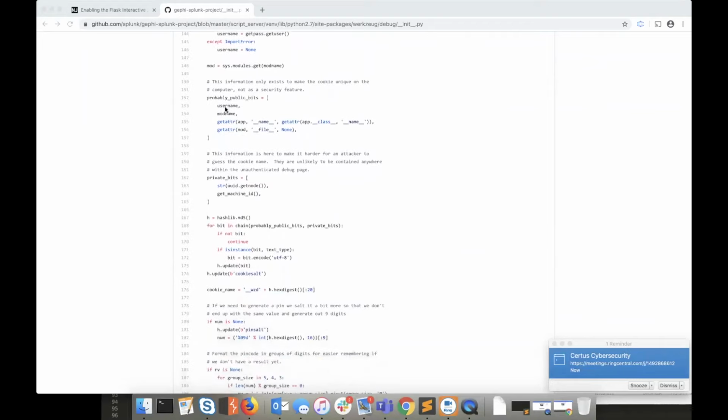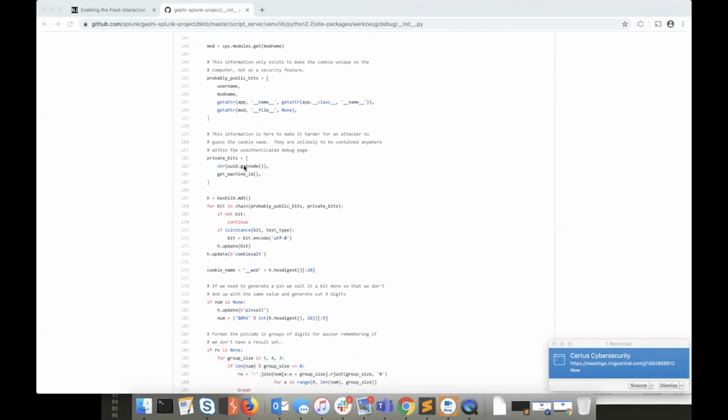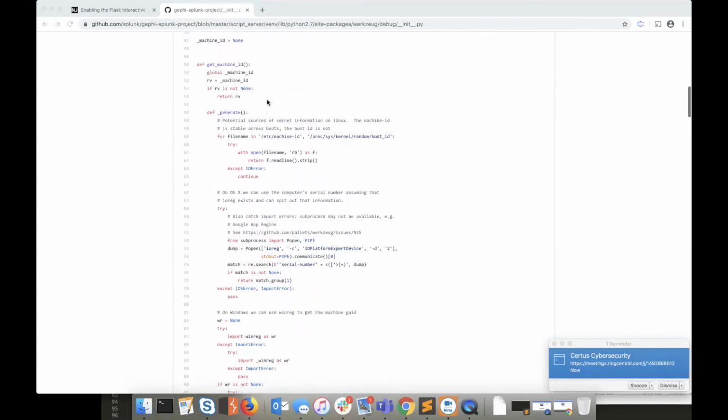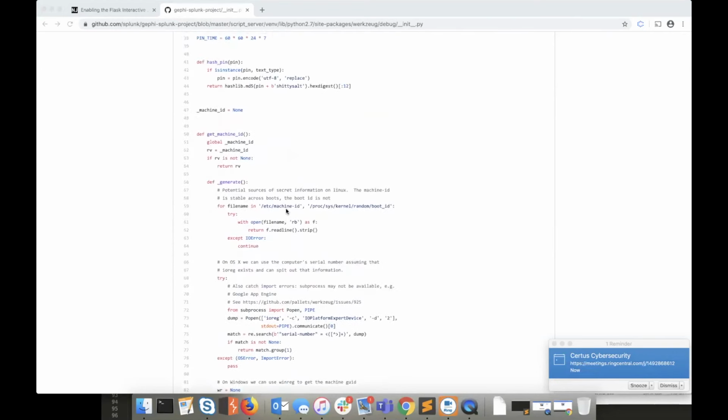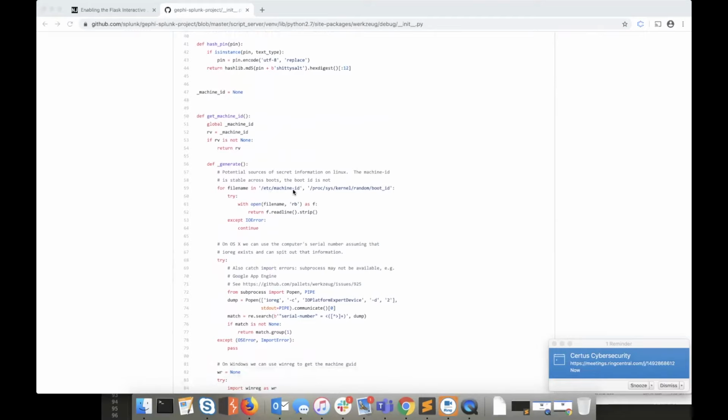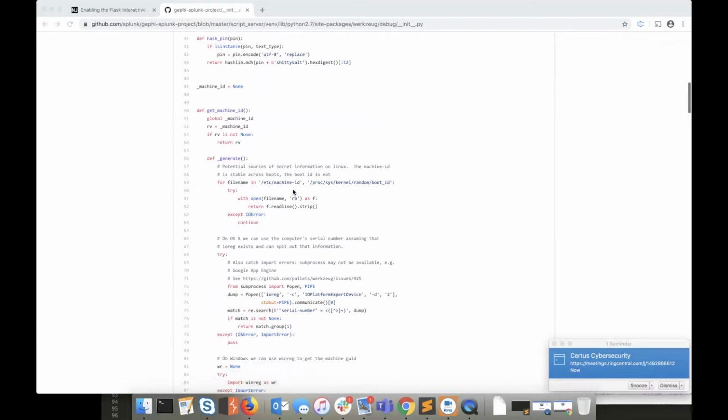For the public bits, it's the username, mod name, the app name, and the file path. Mod name and file are directly derived from Flask, and username is where we can see it from the passwd file that we just saw a few moments ago. So we already have all the public bits, and in order to compute the private bits, we need the machine ID, and the source code on how they're generating the machine ID is right up here, which is /etc/machine-id. With the vulnerability we just found recently on the CTF, we can crawl to /etc/machine-id and just derive the machine ID from there.